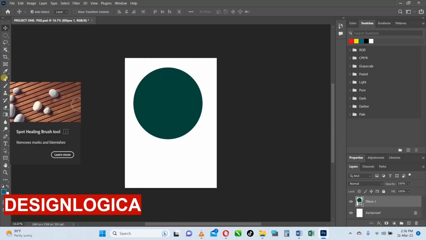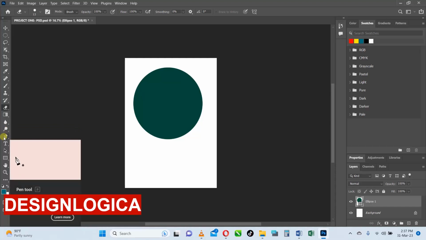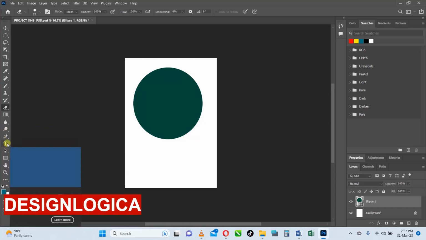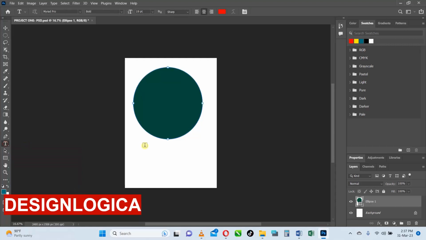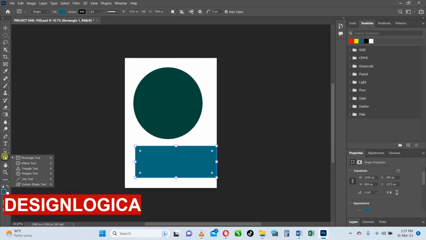We have the spot healing, we have the cropping, we have the eraser, we have the gradient, we have the blur, we have the dodge, we have the pen tool, one of the great tools. We have the type. If you want to type, you select the type, then you click on where you want to type and then you type whatever you want to type. And then we have shapes. If you want to draw any shape, you can draw it like this. Or maybe if you right click it, you can see a whole lot of things.